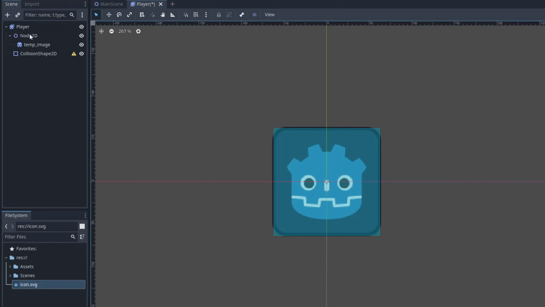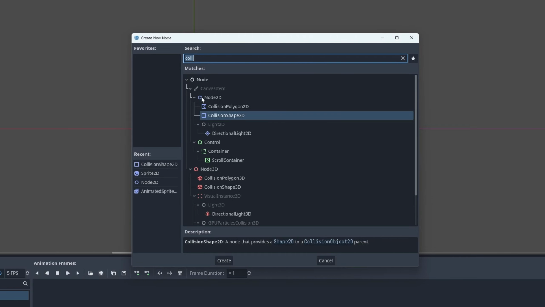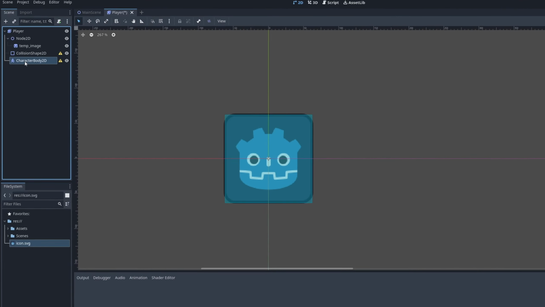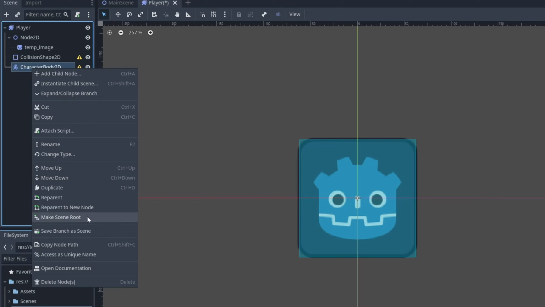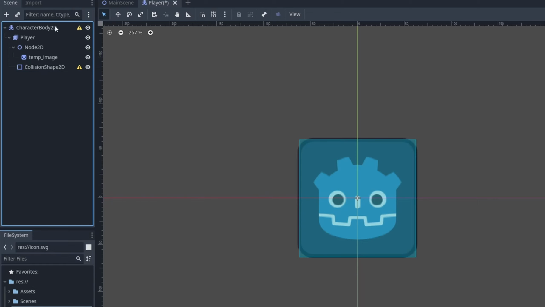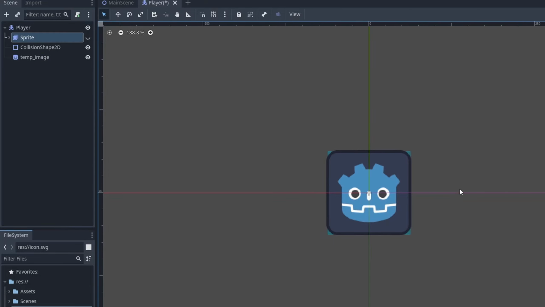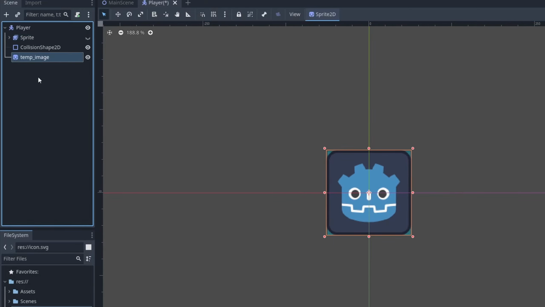Let's change the type of our node to character body 2D. Or I could also add it and then change it to be root afterwards. We can right-click the character and make scene root to make it our root. We now have a character controller with a sprite attached. Now we have a character controller, a sprite and a collision shape. Let's call the root player. Now I'm not sure if I will use these or other sprites yet. That's fine. Let's keep it but hide it. The collision shape now belongs to the character body 2D node. It represents the shape of that node.